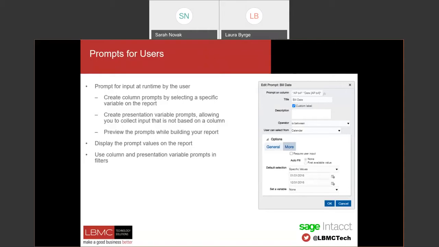You create a presentation value prompt allowing you to collect input that is not based on a column. And then you can preview the prompts while building your report. This will allow you to view the prompts and then see how the information is displayed in real time. You can also use column and presentation value or variable prompts in filters.